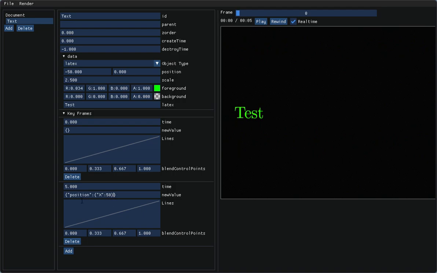You might wonder where these magic strings came from. Position came from the name of the field within the data section of the object. And position is a 2-vector, which has an x and a y. But you could set any of the other properties similarly.